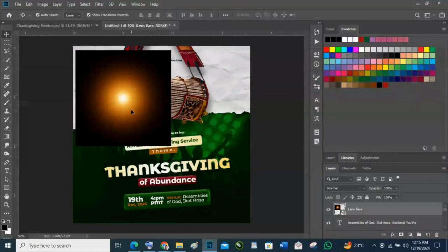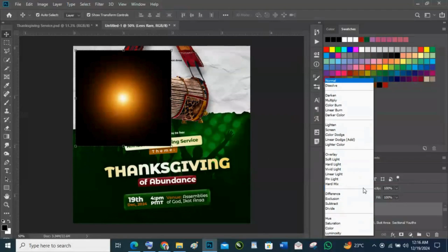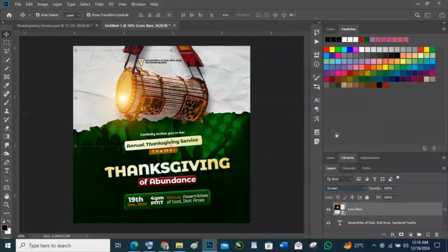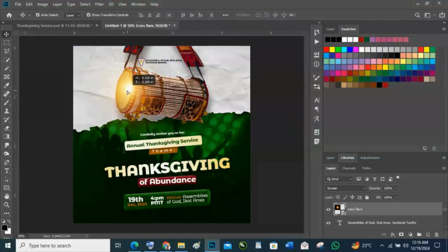I'll make sure that I have activated the layer of the lens flare. Next thing I'm going to do is to click on normal, then I'll click on screen. So I'll now take it up here a bit, and then we have that. I can actually reduce the opacity here a bit. Okay, we have that reflection of light on it.